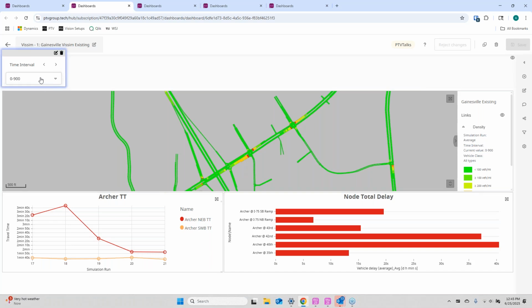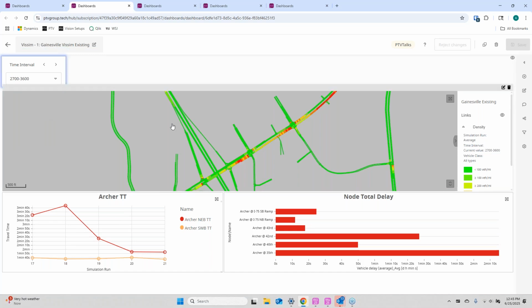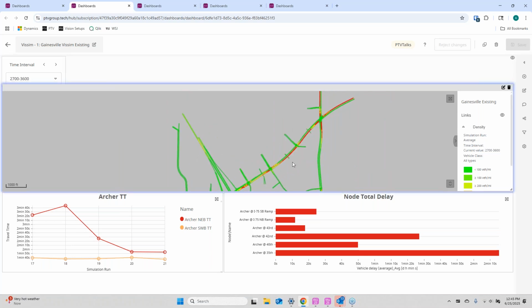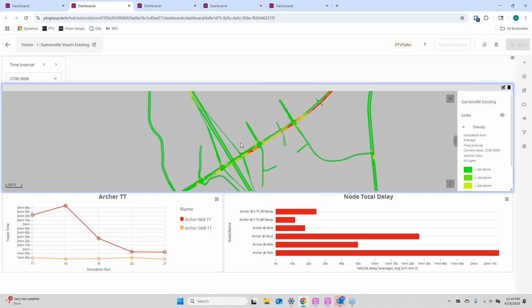So we have the ability to toggle through different time intervals here. If I want to step to the next time period, I have a bunch of these open, so this may take a second, but this will update the densities. And you can step through the various time periods. And again, this is something where somebody who's not familiar with Visum can get a pretty good idea that red is bad, green is good, and see the same kind of information like Adam saw, that this node up here, this intersection, isn't operating too great.